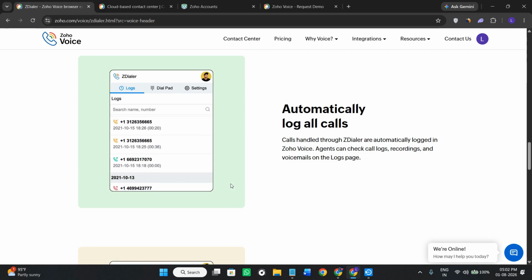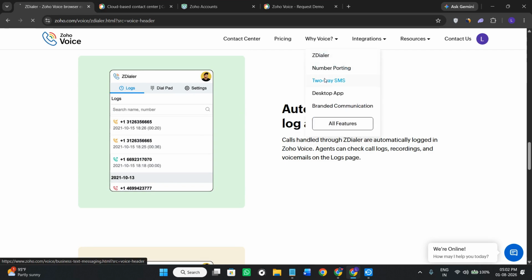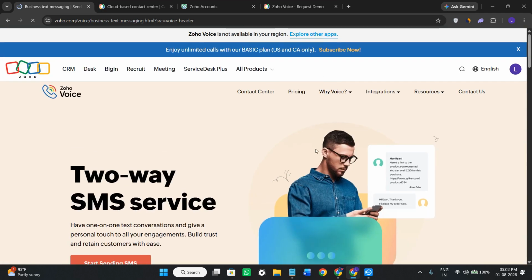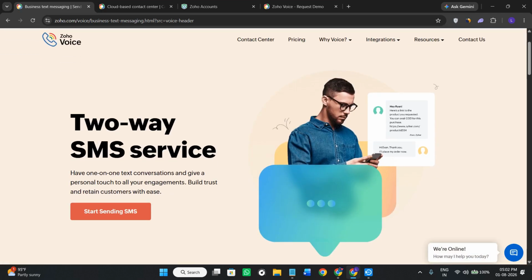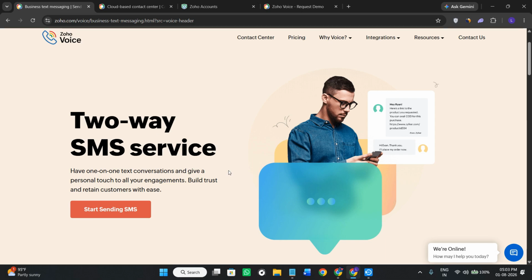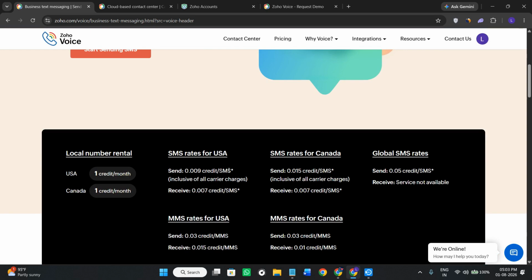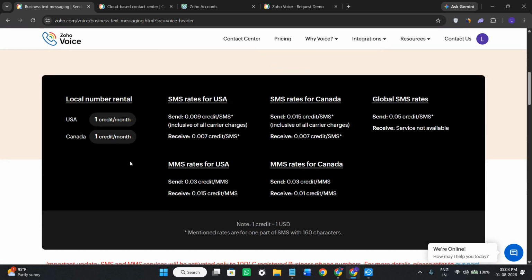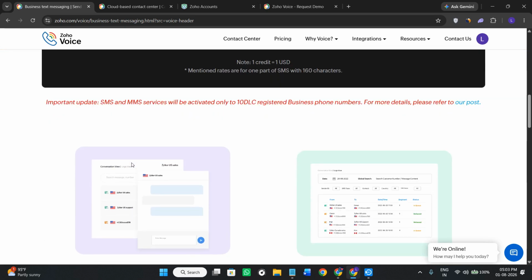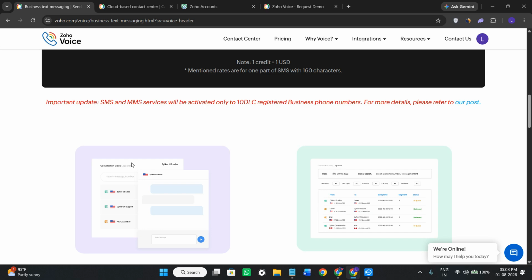Now, beside the phone calls, Zoho Voice also supports two-way SMS. So this means that you can both send and receive the text messages from the customers. Businesses often use this particular feature for the appointment reminders, for delivery updates, promotional offers, customer follow-ups, and even support conversations. Instead of switching between the different communication tools, everything stays inside one platform.